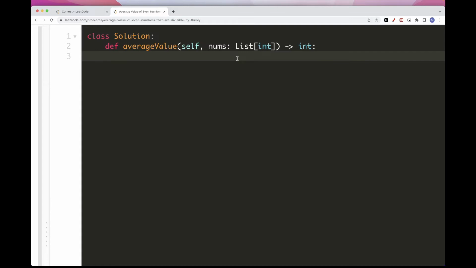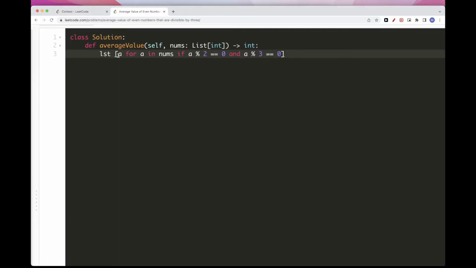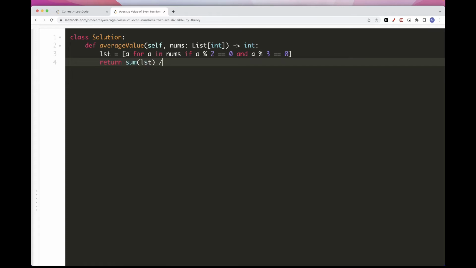We just need to get all the elements in numbers that are both even and divisible by 3. So those that are divisible by 2 and divisible by 3, right? And then we want to return the average, which is just the sum divided by the length. Now the only problem is if there is nothing that is both divisible by 2 and 3, and so the list would be empty, we will get 0 here. So we'll get an error because of division by 0.